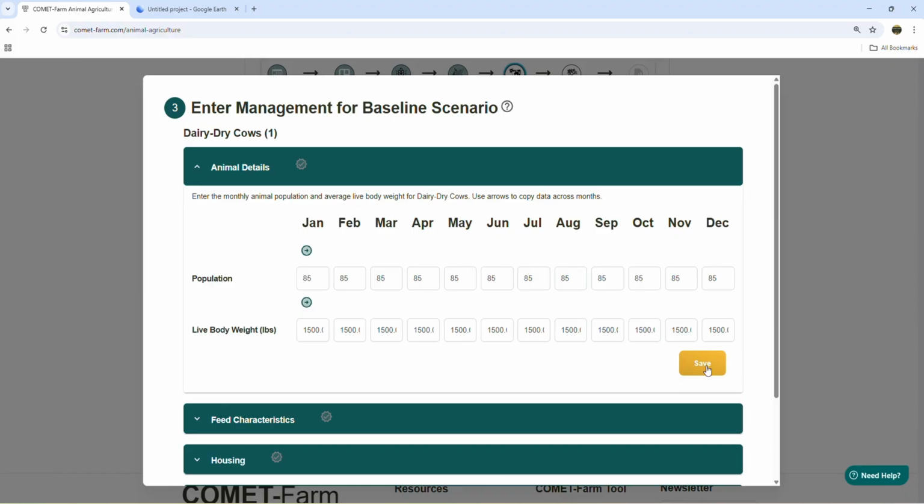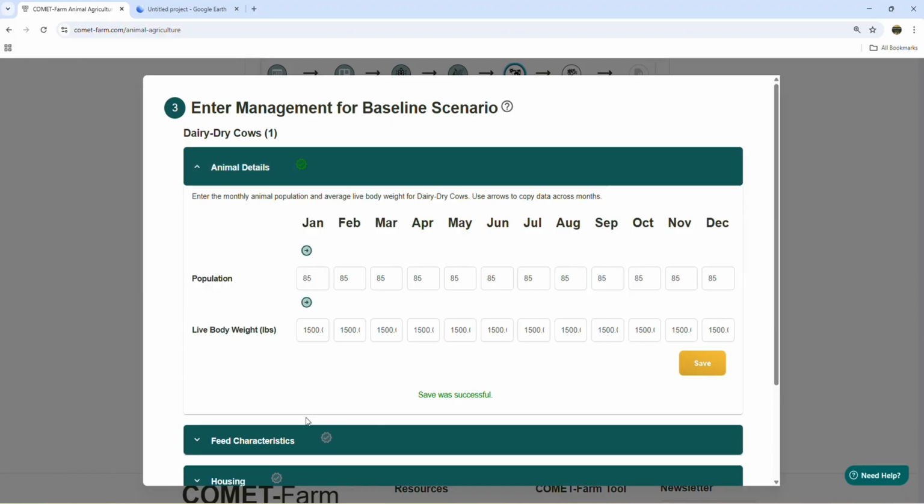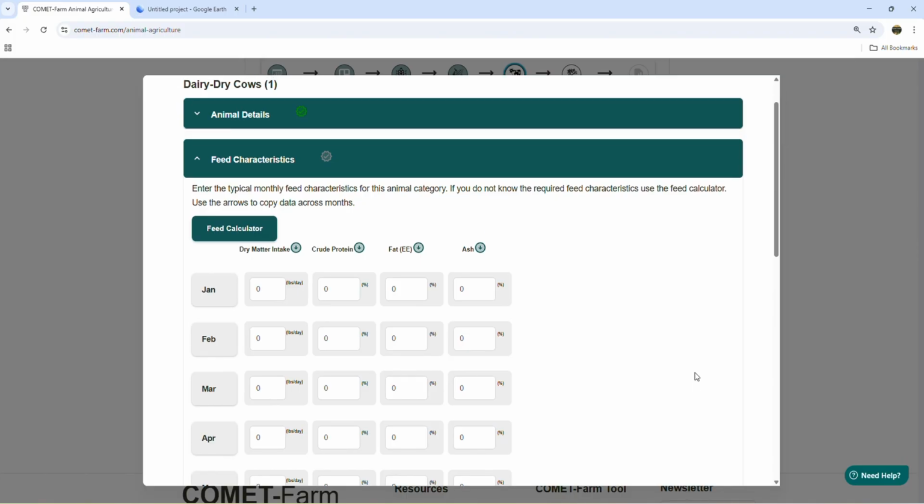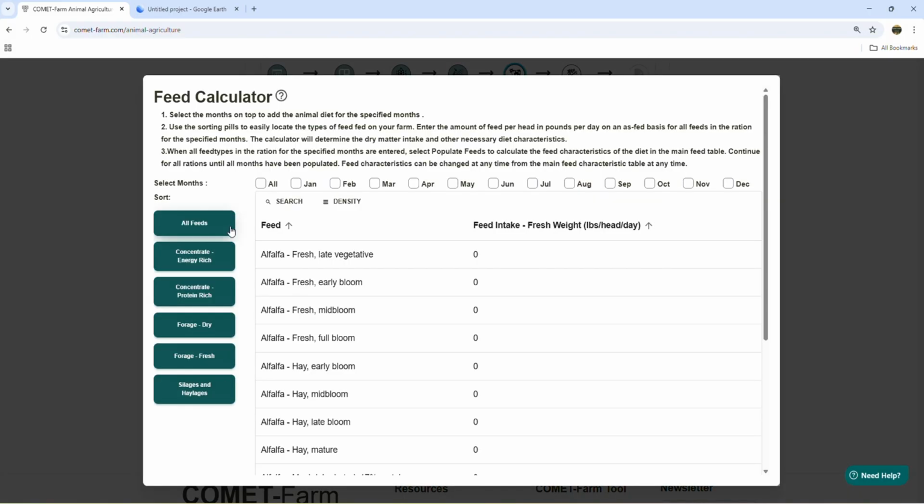Now the feed characteristics panel is going to look different here than our grazing stockers. It's slightly more complicated and a little bit more detailed. If you have information for dry matter intake, crude protein, fat, and ash, you're welcome to just enter those feed characteristics yourself. However, most users are going to need to use the feed calculator because that will calculate those feed characteristics based on the feed type that your cattle, in this case, are consuming.